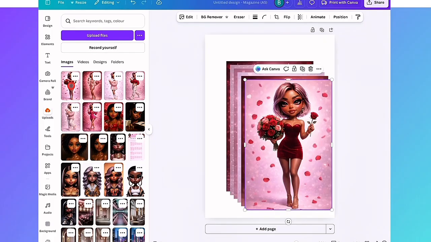And what you need to do, if you have a program that you are already using to upscale your image, then I recommend you to upscale them before you take them to Canva. If you do not have any upscale program, you can also upscale inside of Canva.